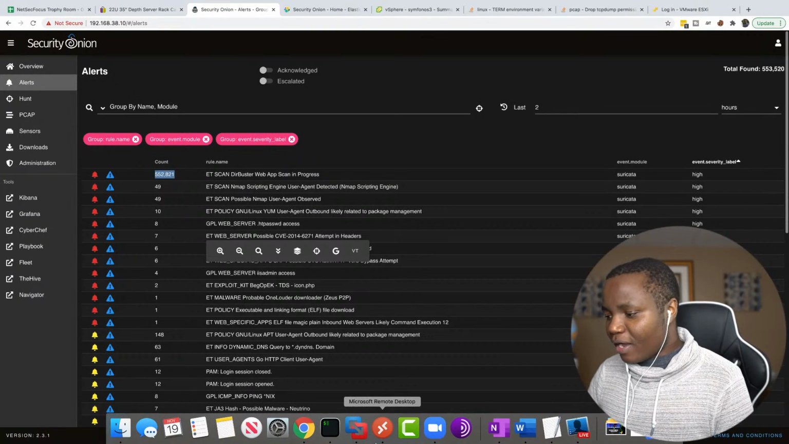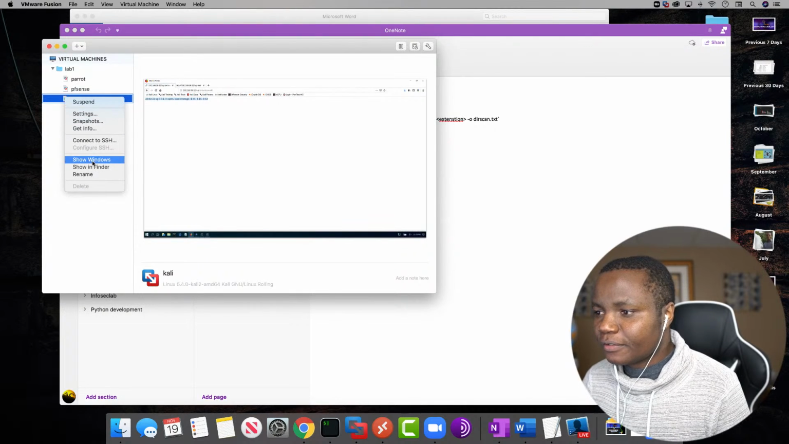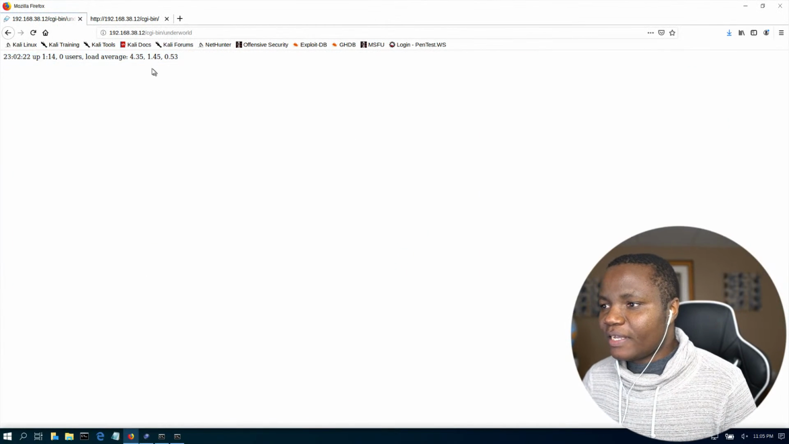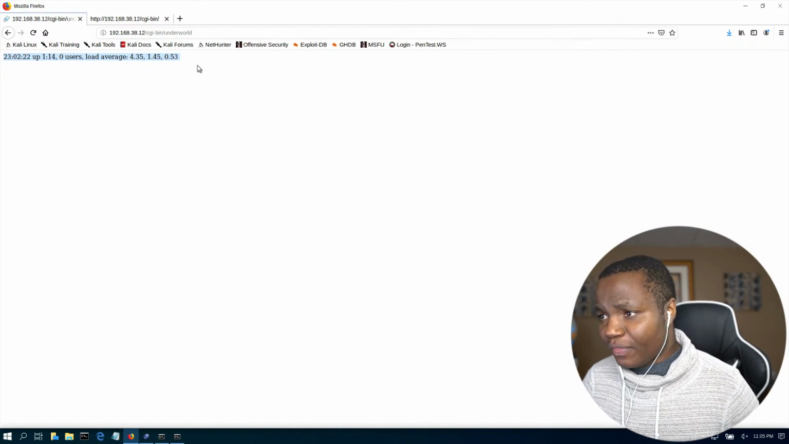Let's go back to our attack so that we can keep generating more noise. All right, so I said by looking at this cgi-bin and Underworld and seeing an output, it reminds me of Shellshock. So this is what we do.